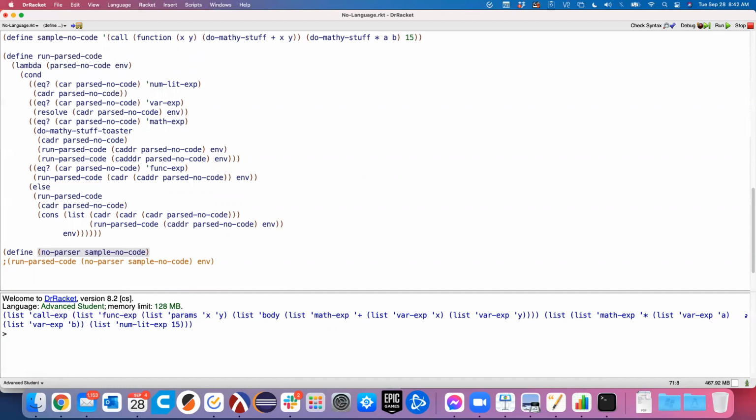I'm going to separate these two. So I'm going to just call this guy parsed no code, and then we'll pass parsed no code into run parsed code. I just separated them into two lines and stored my parsed version inside of a variable in case I want to print it out again.